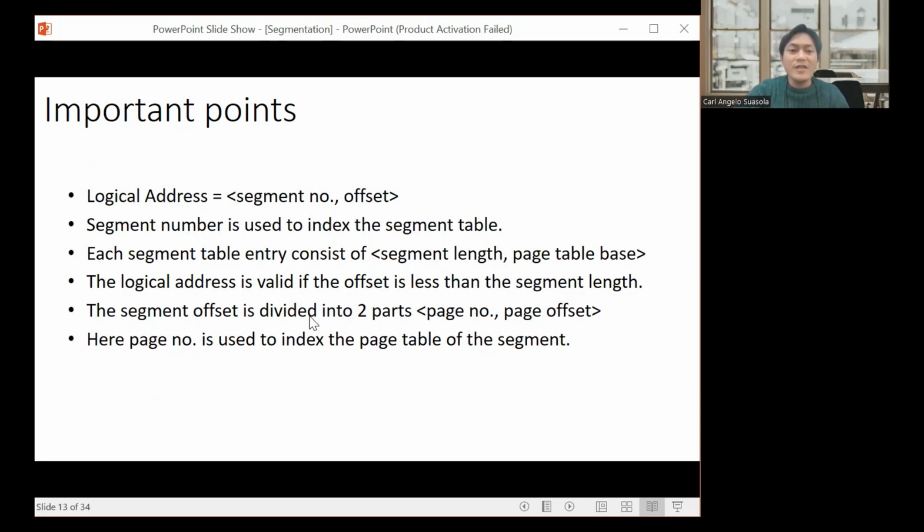The segment offset is divided into two parts: the page number and the page offset. Here, the page number is used to index the page table of the segment.